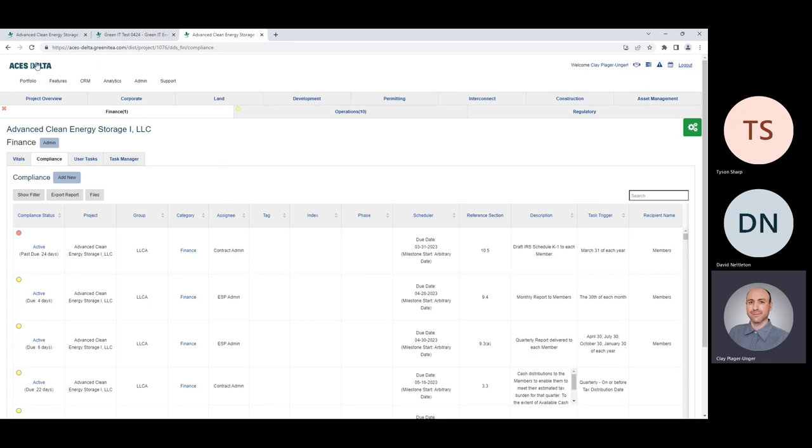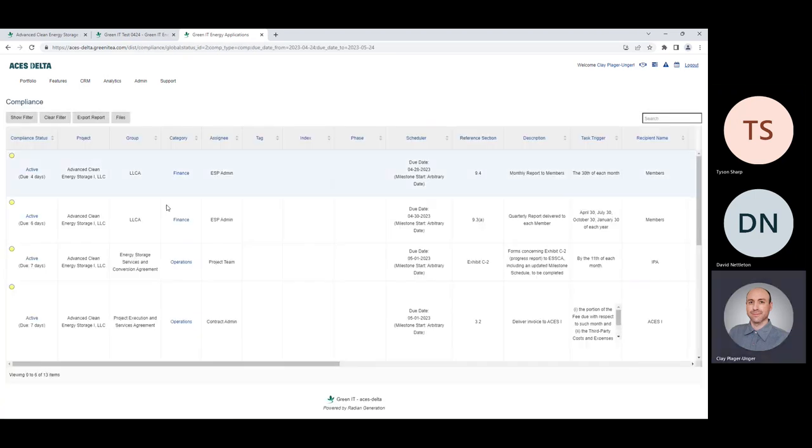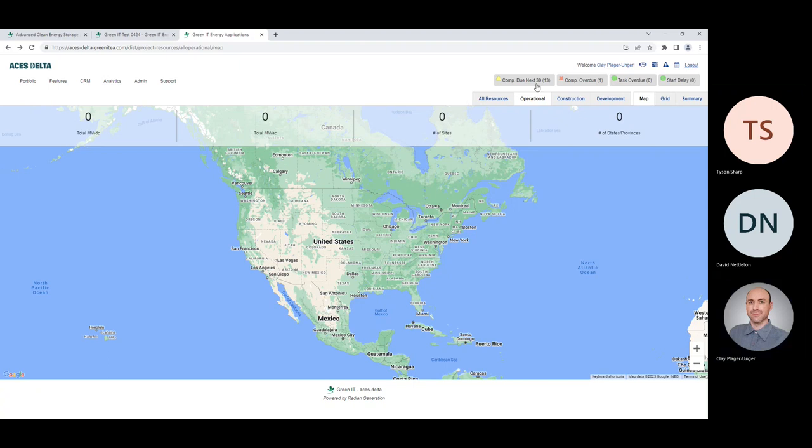We also have visibility of that from the global map here. You can just see quickly above the global map, we can see everything. But this is saying due in the next 30 days. Let's see here. This is just automatically filtering for everything in the next 30 days, and this is across the portfolio.